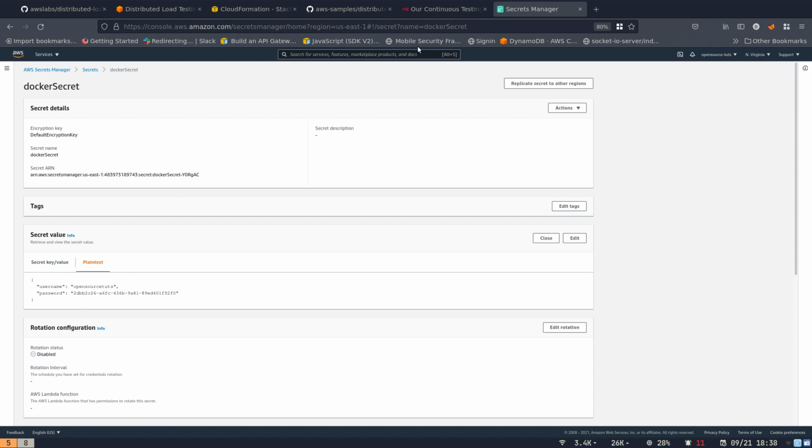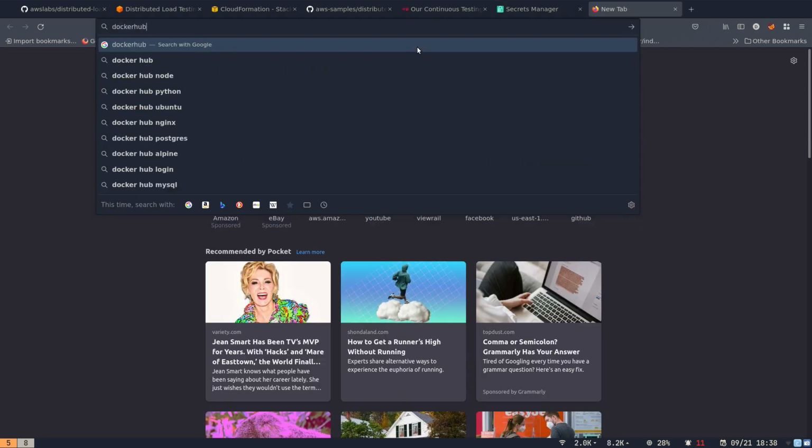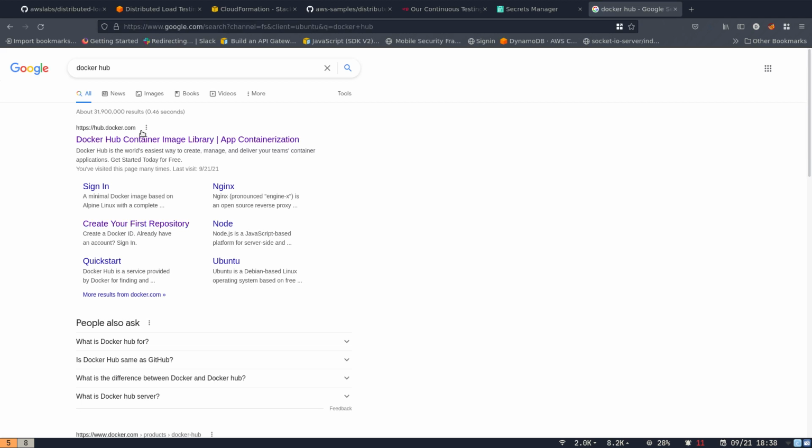These are gonna be my Docker secrets that I just pulled from Docker Hub. Again, I'm gonna just delete these. But if you don't know how to do that, it's relatively easy. Just go to Docker Hub.